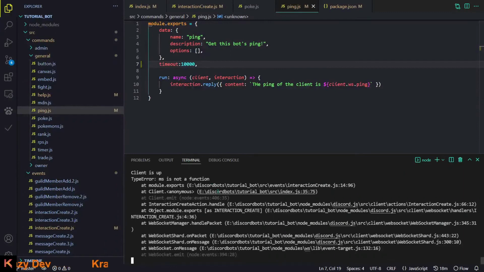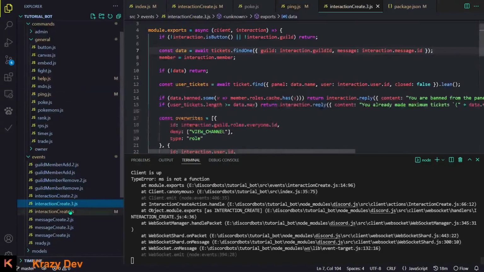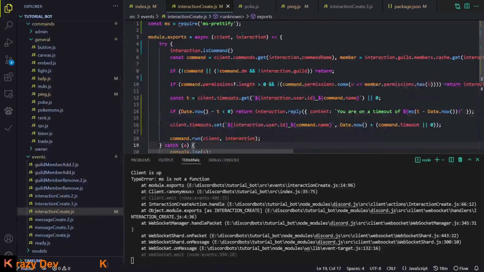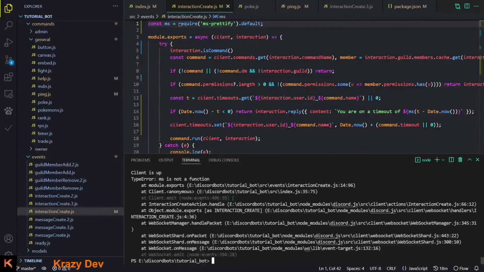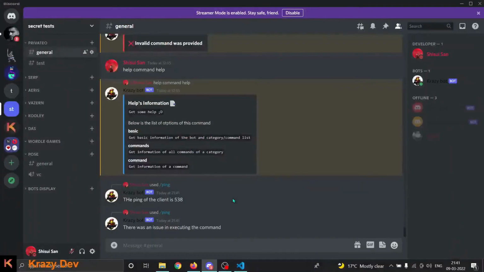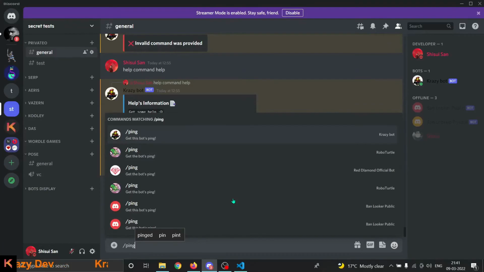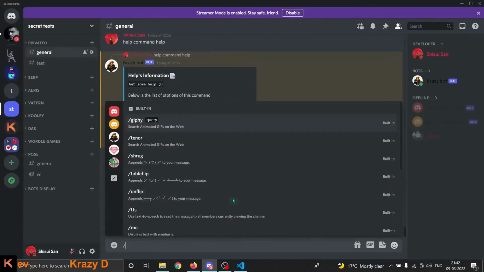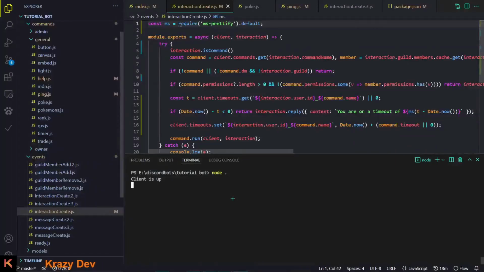This time it says there was an issue in executing the command. What is it? ms is not a function. Please go in interactionCreate.js and here just do ms.default. We have to do .default as well, and now the thing will work, trust me. So let me try running slash ping, bam, and let me try running it once more, and bam.